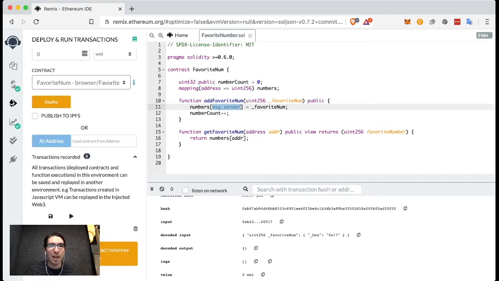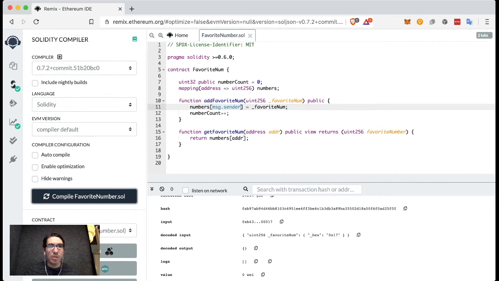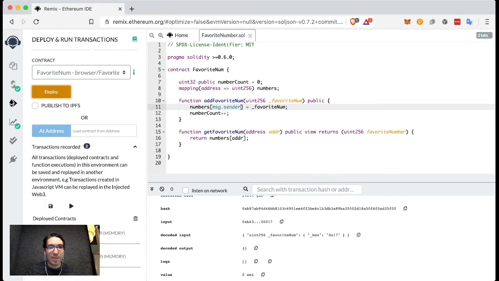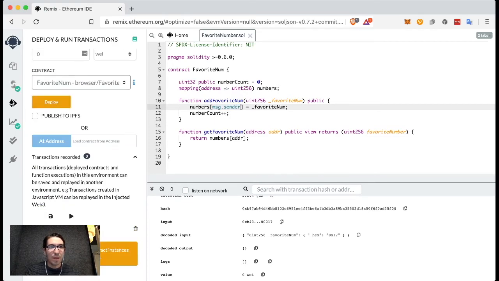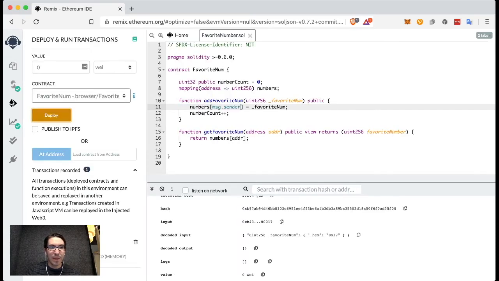So let's kill this deployed contract. We're going to recompile and redeploy to our local. All right, redeployed. Oops, I did it twice. Let's get rid of one of them. Oh, got rid of both of them. Let's just deploy again. There we go.